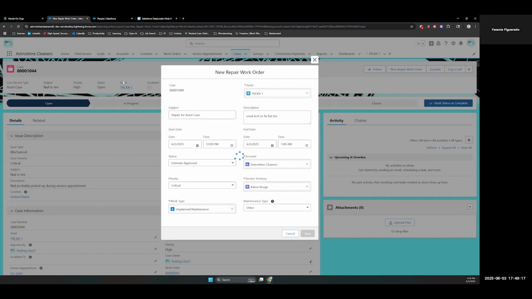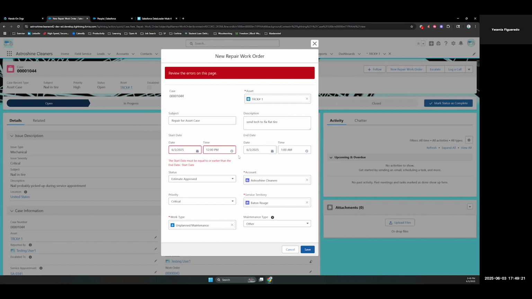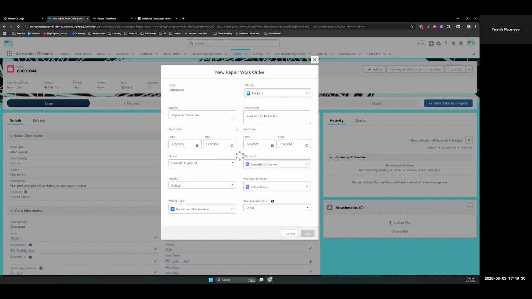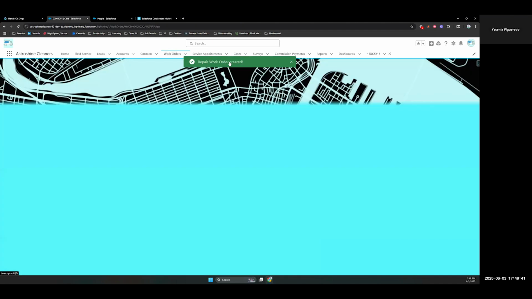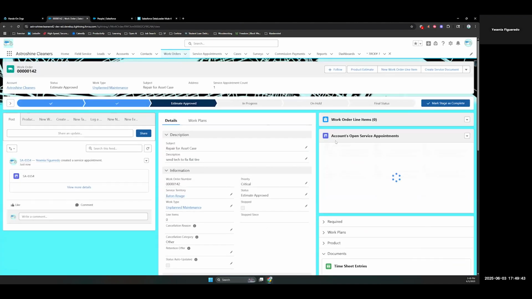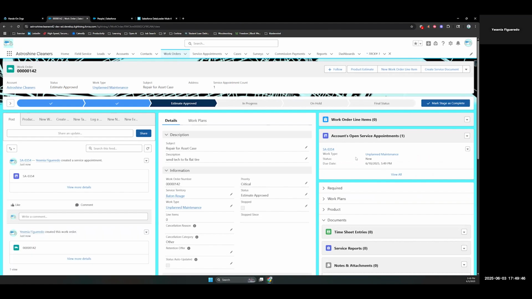Service territory, make sure that it shows up in the field service console at 1 a.m. That needs to be 1 p.m. Sorry. Oops. There we go. Alright, and the work type actually creates the service appointment automatically. So this will take a second. There we go. Click into it. This is the new one with the service appointment automatically created.